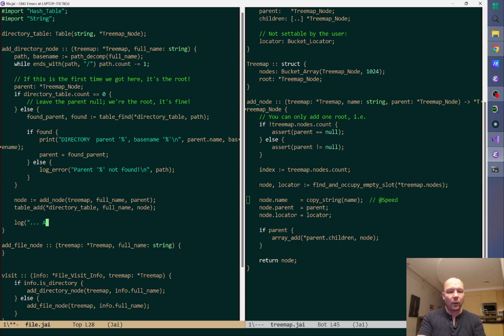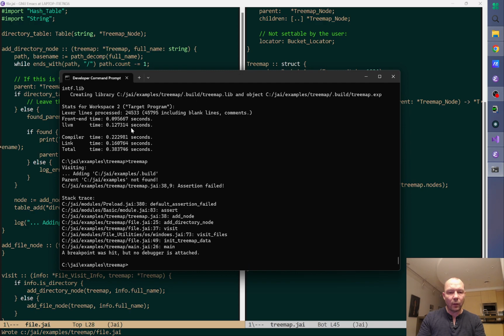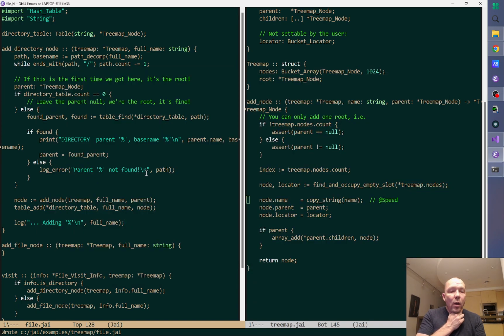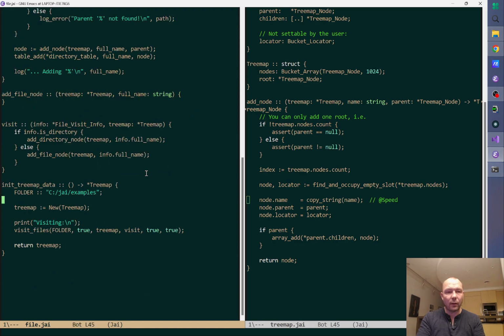Log adding, whatever. So we should see that. Adding examples.build. Wait, what? Oh. Oh. We are not adding for this.